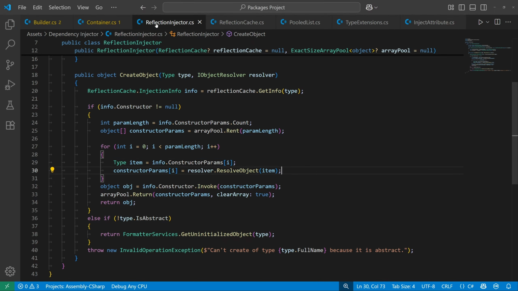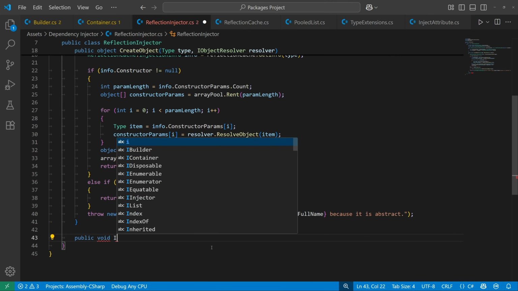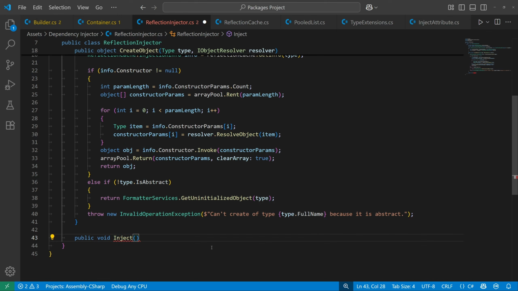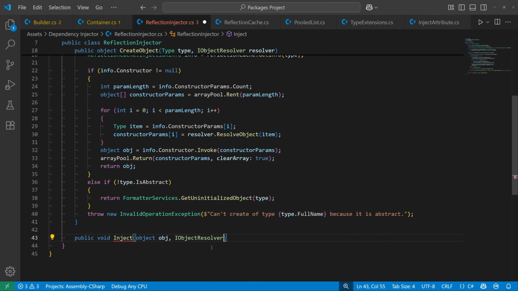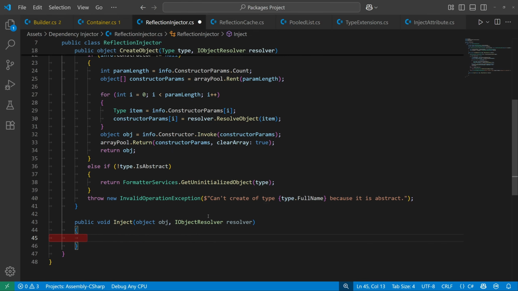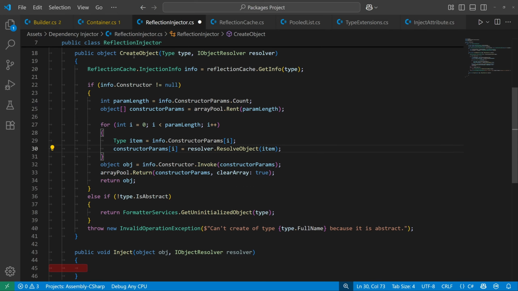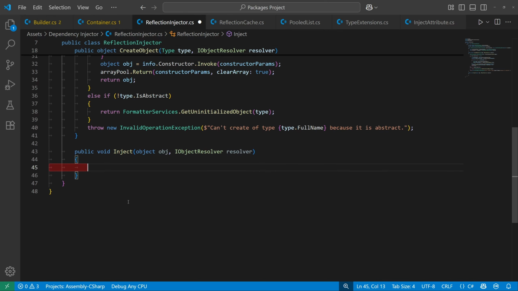The second thing we need for the reflection injector is a method to inject objects. This one will have as parameters an object and also an object resolver. For the first method that we made here, it just creates an object by using the constructor. Basically just doing the constructor injection part of dependency injection. For the inject function, we are doing injection on everything else. So that's fields, properties, and methods.